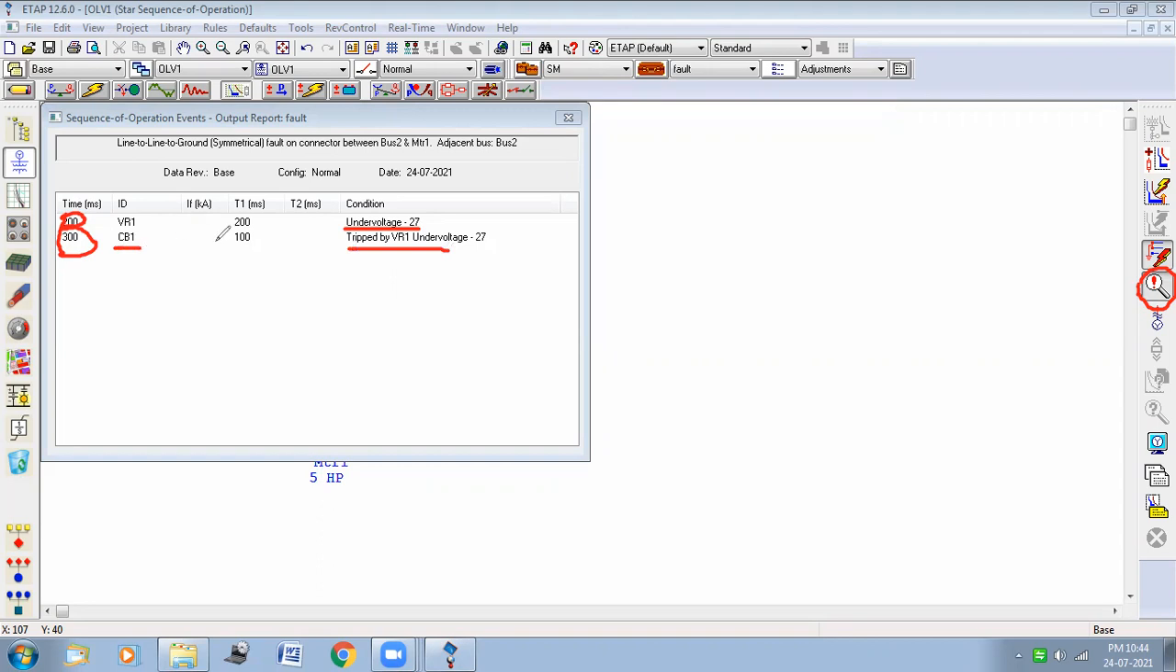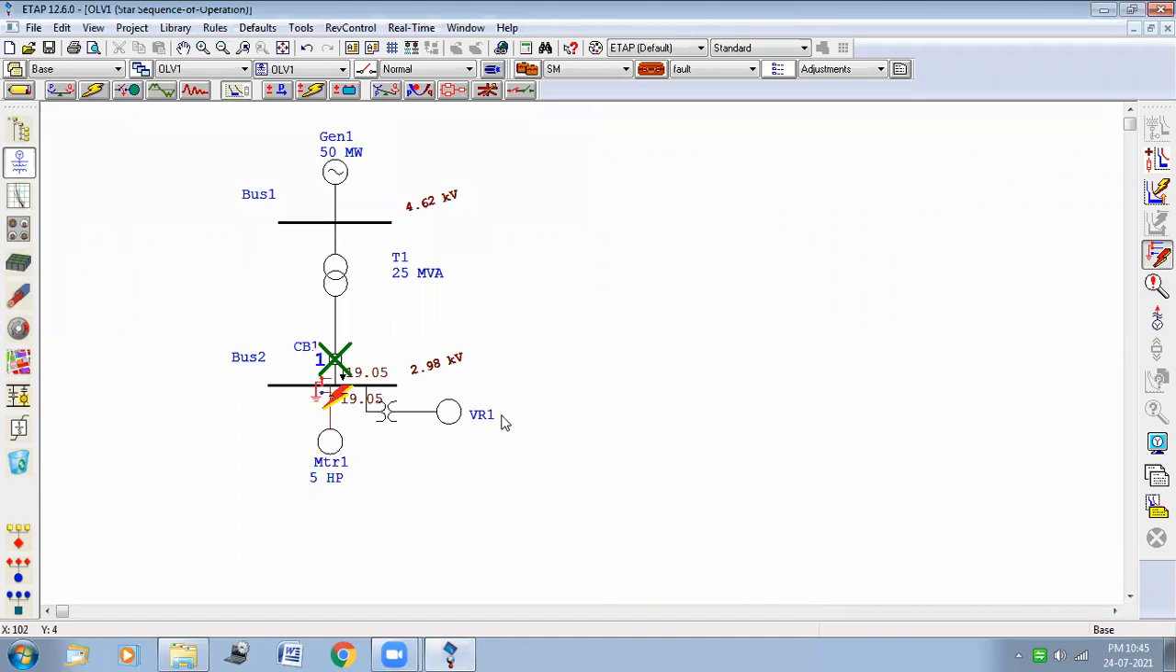So this is the time of operation, and here you can see it is selecting line to ground fault, so it is also taken here. In this way you can perform this experiment. Artificially you have to create the faults, and you have to check whether the relay will operate or not. This kind of under voltage protection is generally used for bus bar protection, for motor protection, or other types of protection.